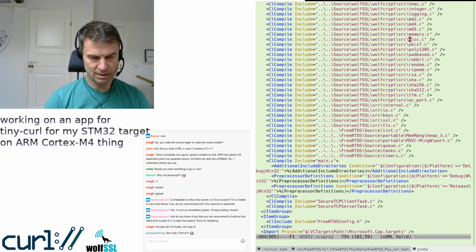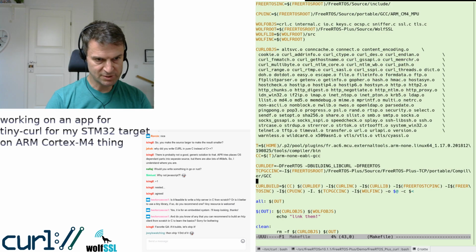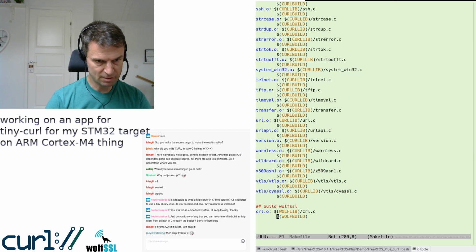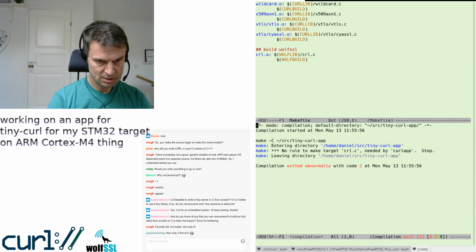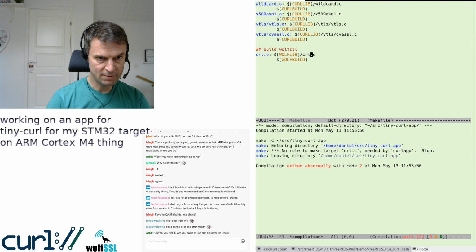Okay, but back to my build. If I can just get the first wolfSSL file to build, then I'm in a pretty good situation. No rule to make wolflib.